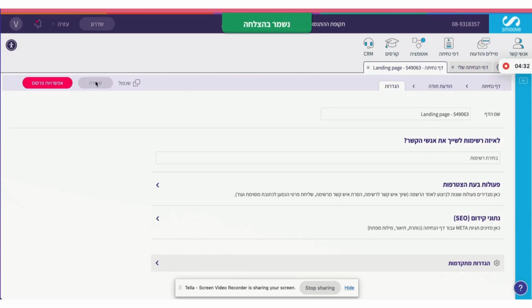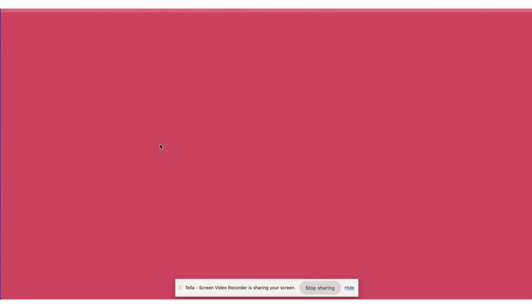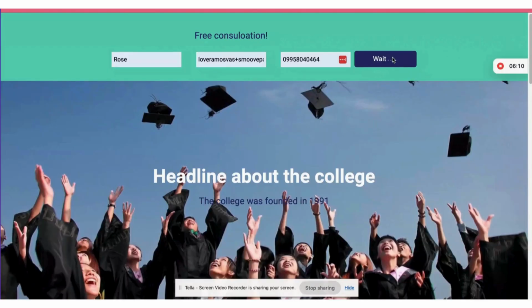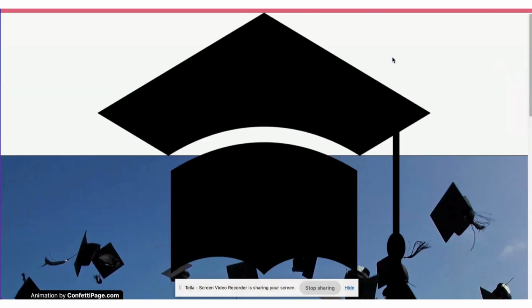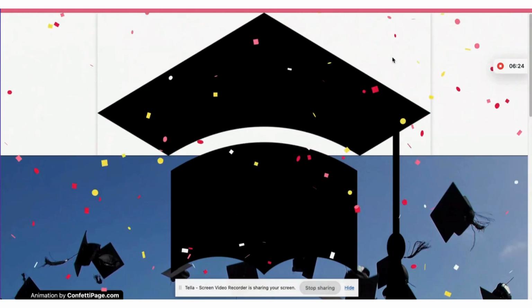Now, to see the confetti animation in action, test it out by clicking Publish Options, then click on the link so it opens in a new tab. And if you did all the steps correctly, the confetti code will work.